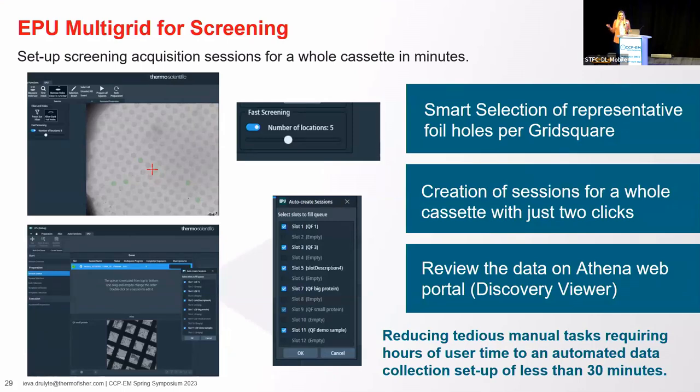And then over the course of perhaps an hour or a bit more, it will go for those grids and go to the grid squares you asked, to these randomly chosen holes, and will take images. And then you can look at all of those images on Discovery Viewer in Athena, and that hopefully will save you time again, because you will not have had to sit there for hours manually screening grids, and it will tell you which grid squares from which grids, from which holes give you the best particles.